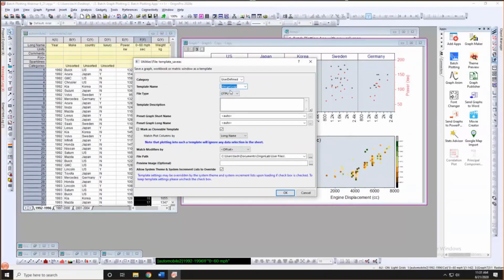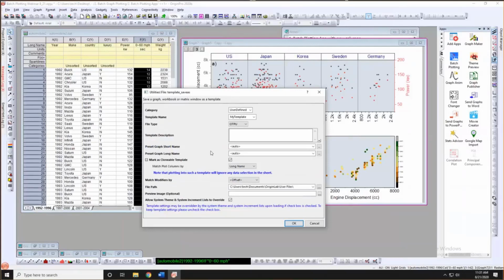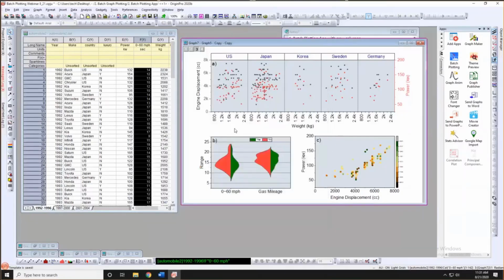Let's say my template. Here we check this box called clonable template. When you check this box, then when you make a new graph with this template, you are not going to specify the columns to make the graph. It will just find the worksheet with the same data structure to make a new graph from this template. This is useful when we want to use this graph with the batch plotting tool. Let's save this template.